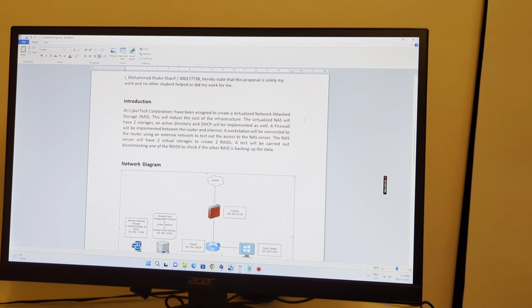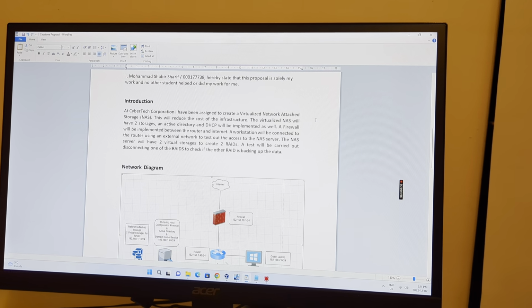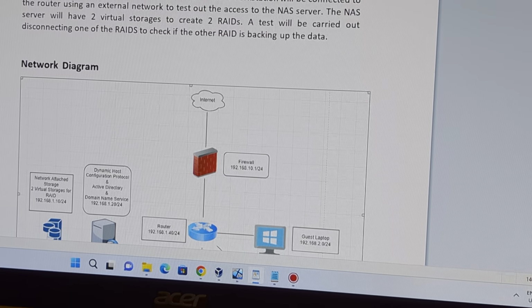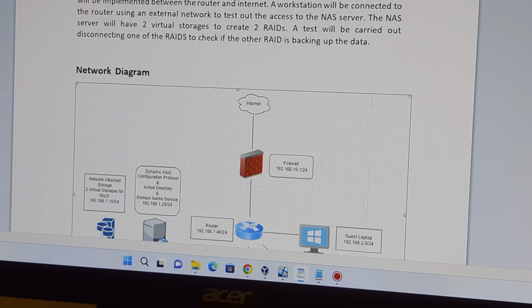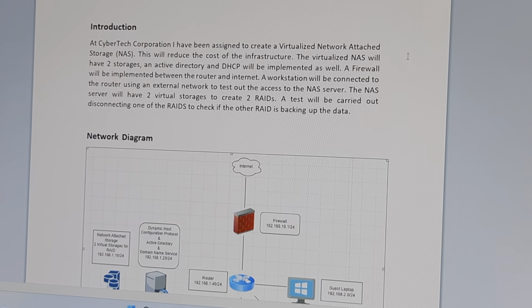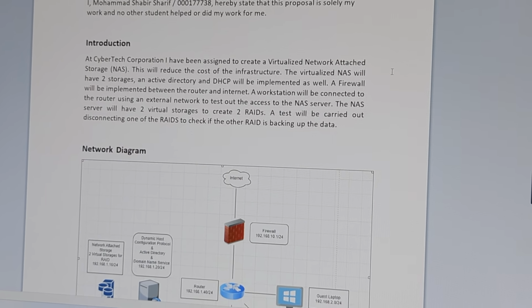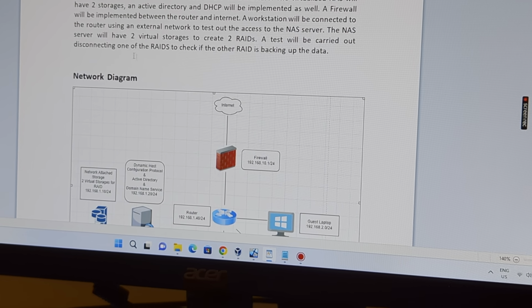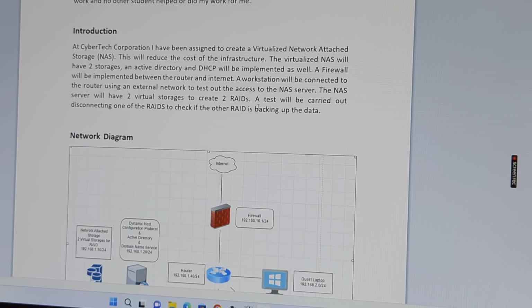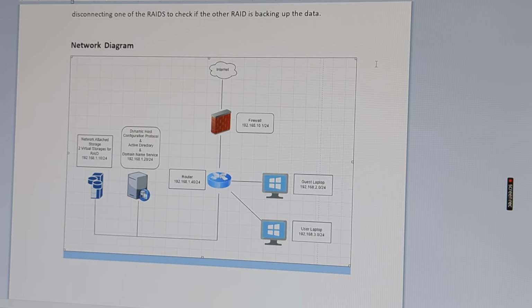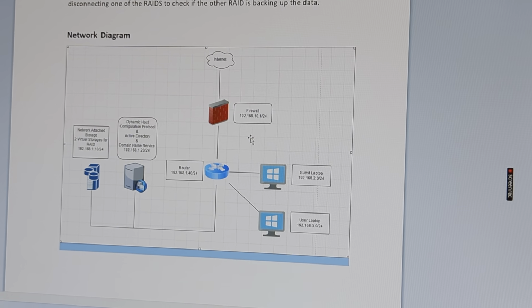A firewall will be implemented between the router and internet. A workstation will be connected to the router using an external network to test out the access to the NAS server. The NAS server will have two virtual storages to create two RAIDs. A test will be carried out disconnecting one of the RAIDs to check if the other RAID is backing up the data.